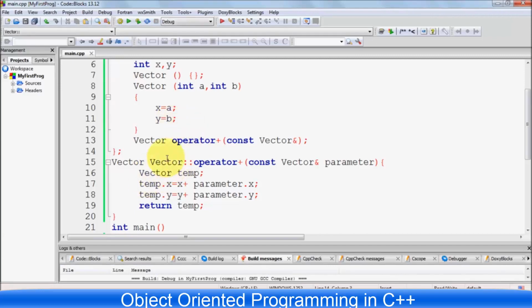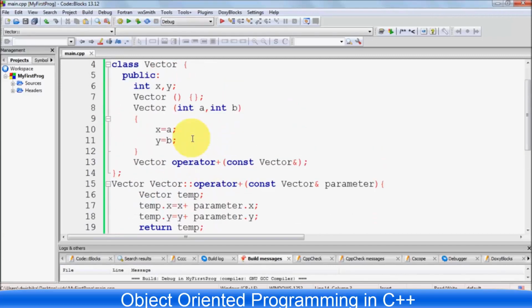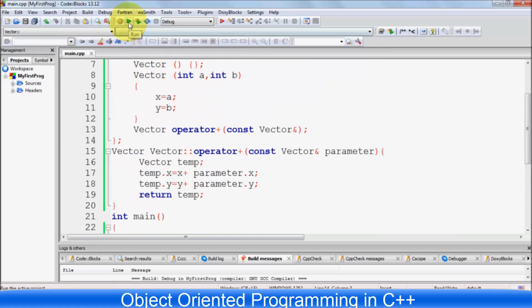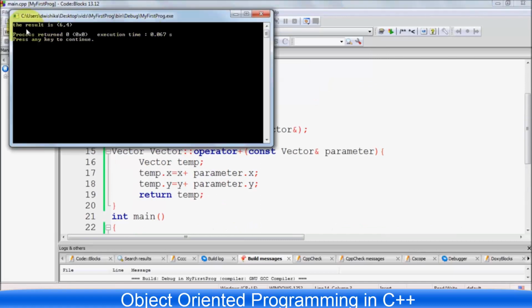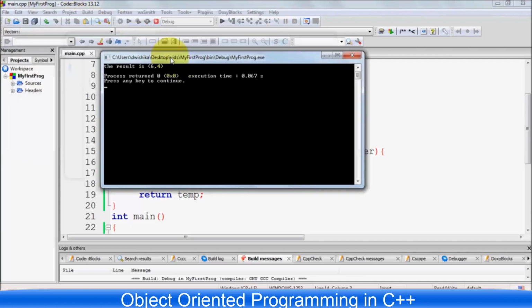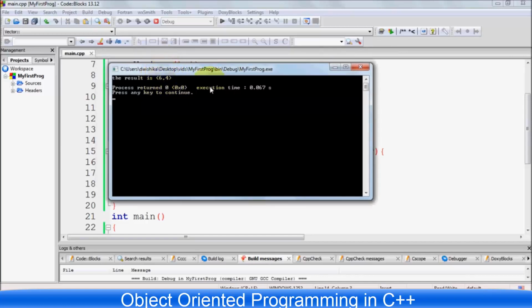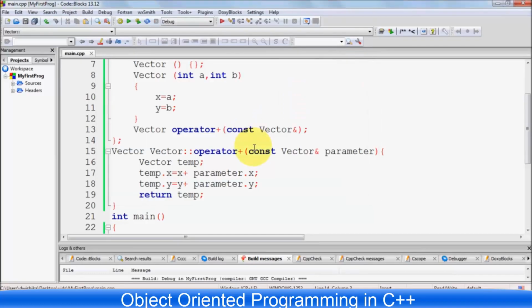Okay, so our program compiled successfully, and let's try to run this. And you see the result is 6 comma 4. So we have successfully added two vector objects using this plus operator in C++.